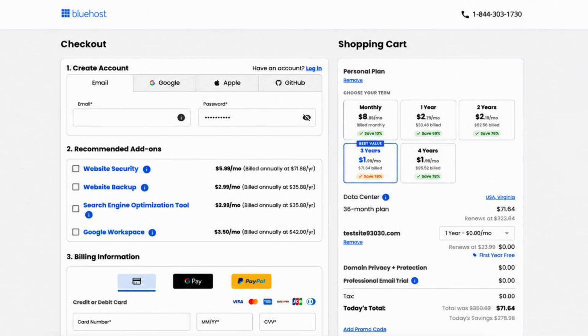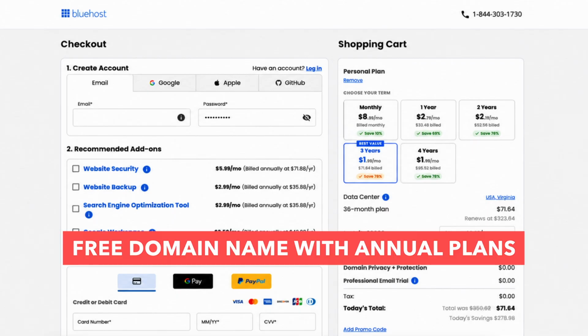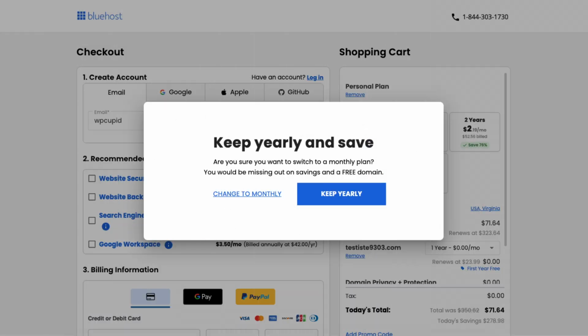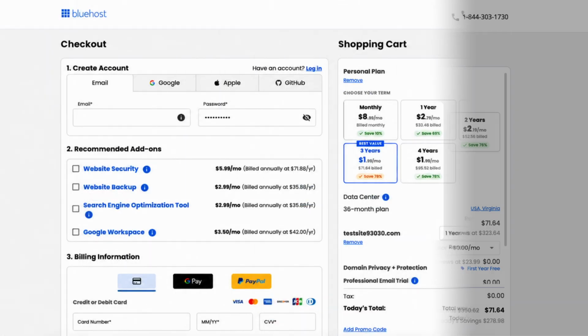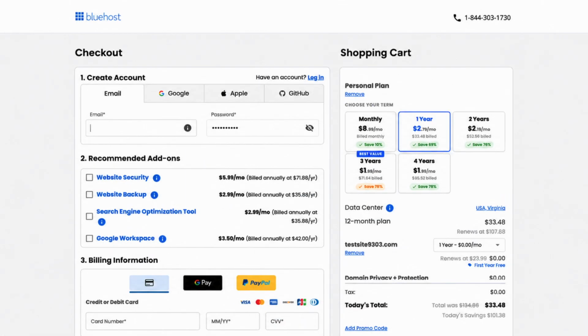Here, you'll see the hosting plan you've selected. If you like, you can change your billing term. Longer terms provide the best overall value, while shorter terms offer more flexibility. Keep in mind that annual hosting plans include a free domain name for the first year, while month-to-month plans do not. For this tutorial, I'm selecting the 1-year term.